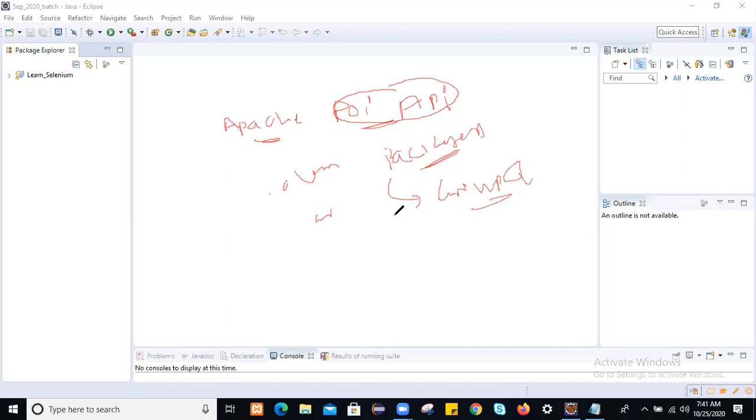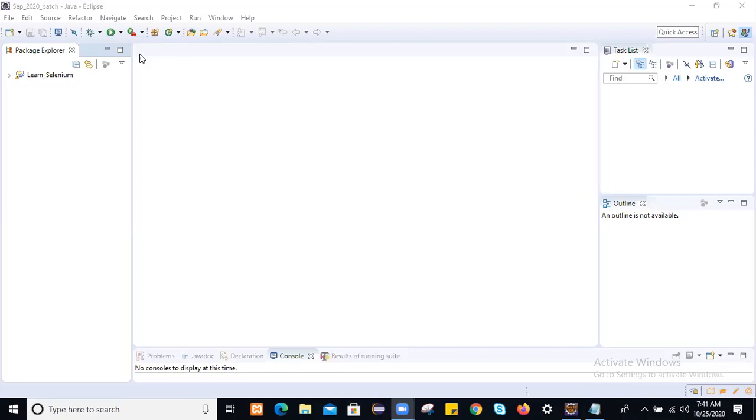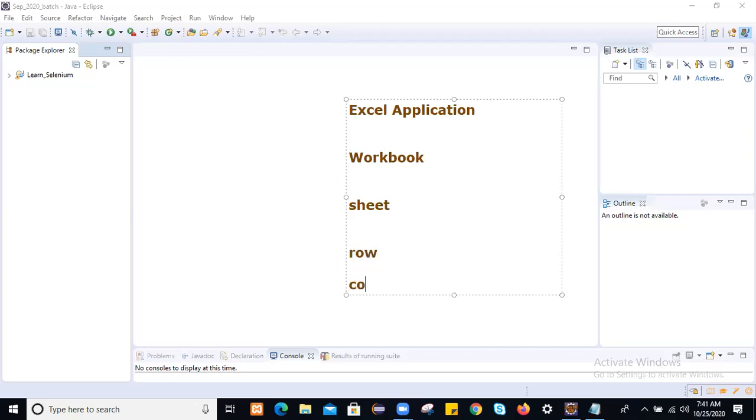But how to use this? First of all, we will understand what our Excel application is. Here I am discussing the architectural hierarchy of the Excel application. This is my Excel application. Under the Excel application, we get a workbook. Under that workbook, we get a sheet. Under that sheet, we have rows and columns. So this is my Excel application architectural hierarchy.